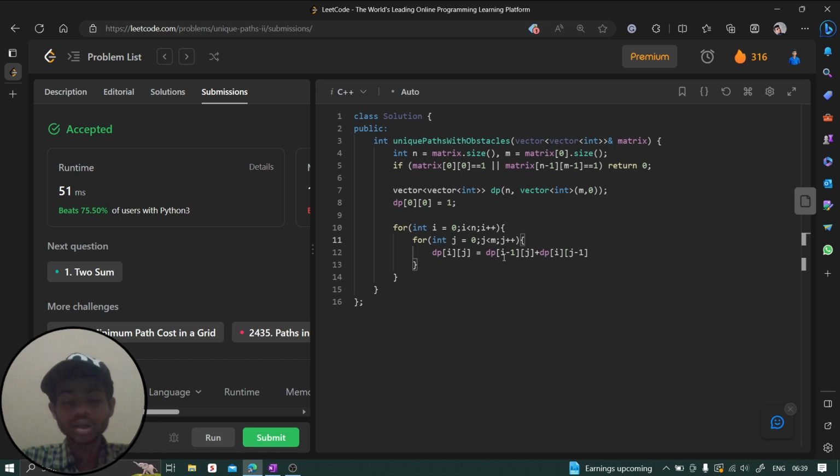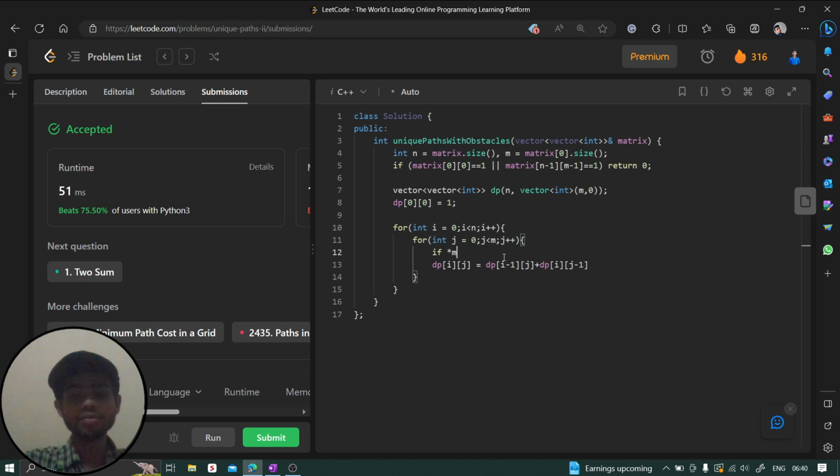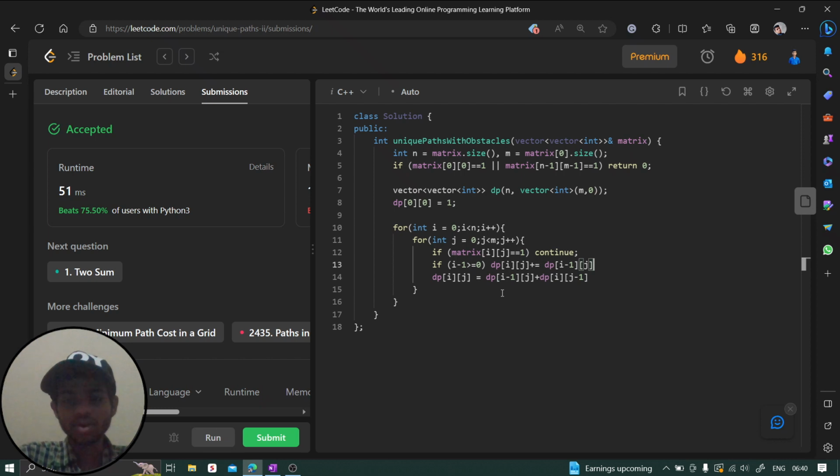But there could be some conditions. The first condition is if our matrix of i and j is equal to 1, that means this is an obstacle, so we simply continue. And if i minus 1 is greater than or equal to 0, then only you add this cell, otherwise it is out of bound. So dp of i and j plus equal to dp of i minus 1 and j. And if j minus 1 is greater than or equal to 0, then only you add this cell because it could be out of bound as well. So dp of i comma j plus equal to dp of i and j minus 1. Now we can comment out the earlier line because we have added both of these lines.